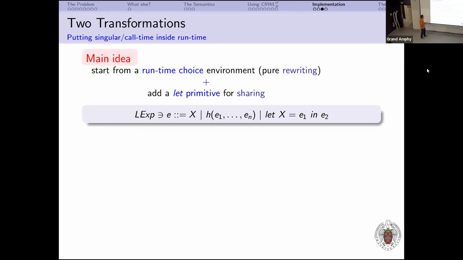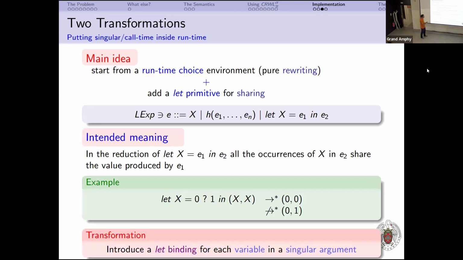And to simulate call-time choice, in random choice, we need a let expression. You can imagine. The idea is that the let expression fixes the value of the new variable, then it is used in all places. So for example, let x equal to 0 ? 1 in x forces this to be evaluated first, then bound to the variable, and then using the substitution.